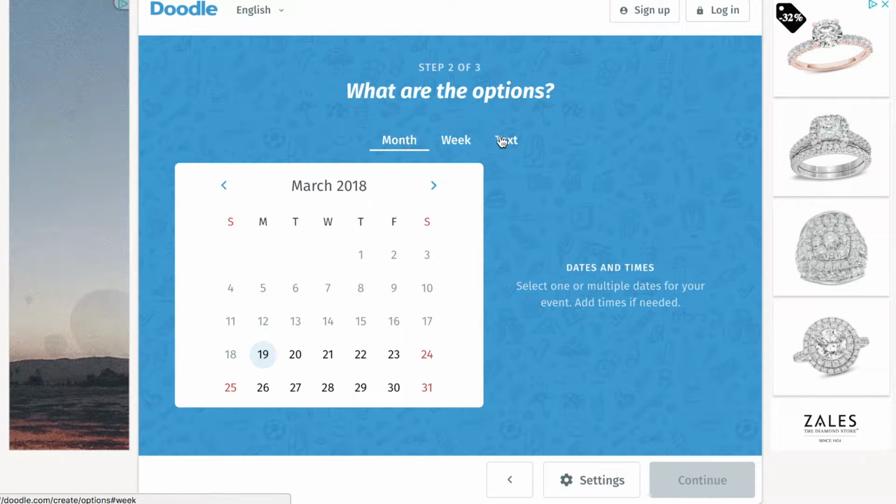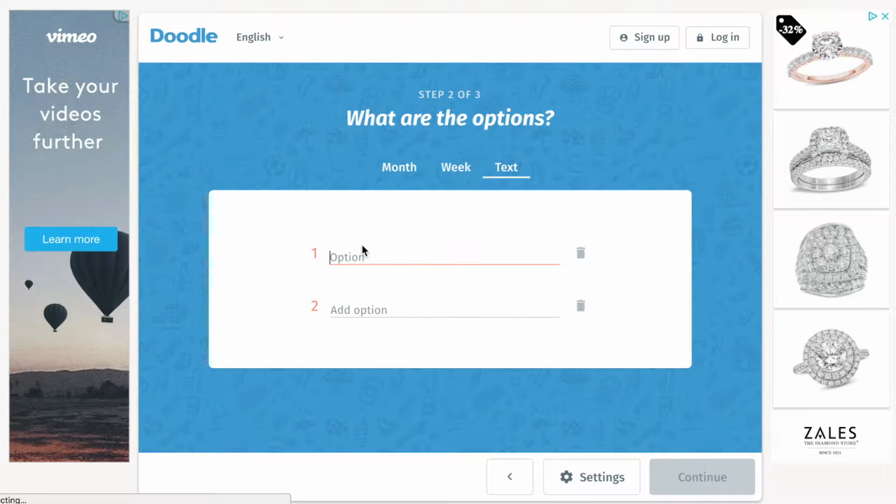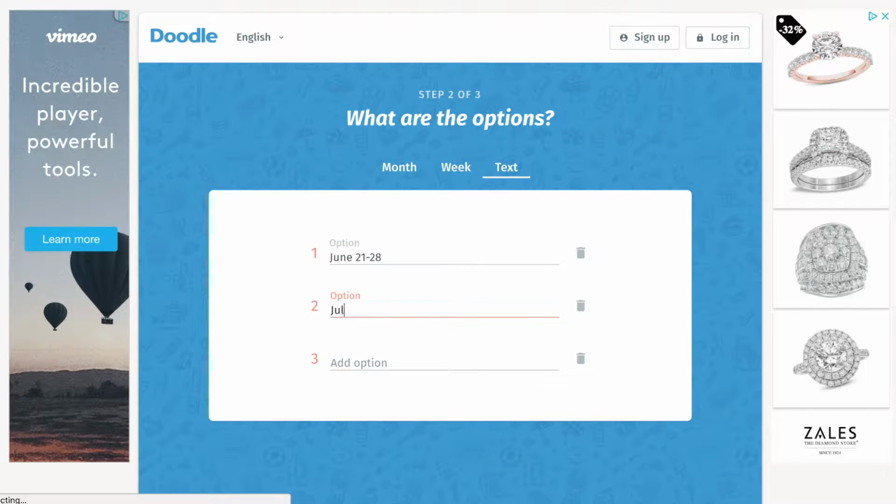So here you have these options here. So in this case, I'm going to pick text, and then I can write in the information. So I can say June 21st through 28th, or say July 14th through 21st. And I could add as many options as I wanted. That way you can find out when the most people are able to attend an event that isn't just one time at a particular day or time.